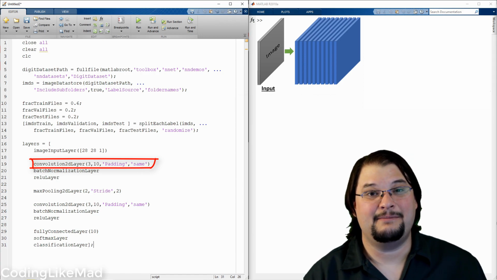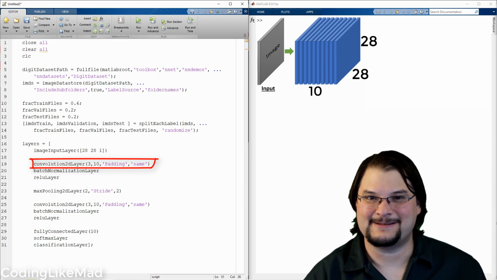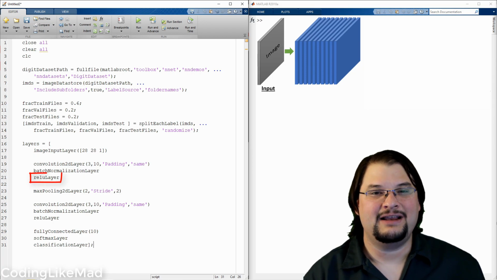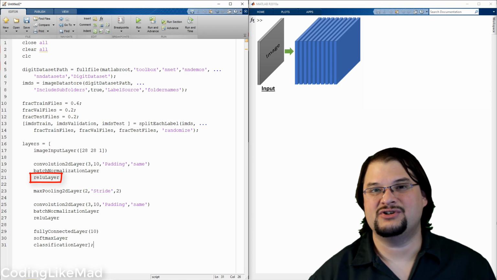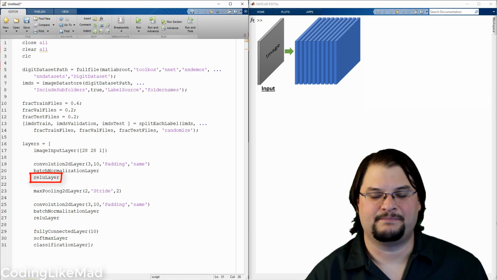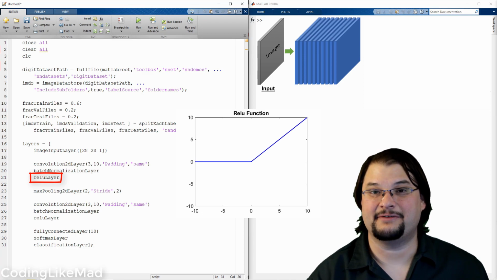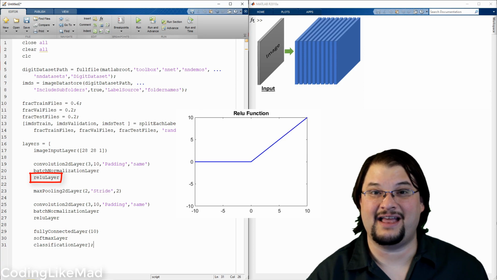Each of these 10 filters results in a channel, so we now have an output space which is 28 by 28 by 10 channels. These 10 channels then run through a ReLU layer. ReLU layers are a type of activation function. They basically introduce nonlinearity into the system. They do this by taking any inputs less than 0 and forcing them to 0. Any inputs greater than 0 continue to be their original value.